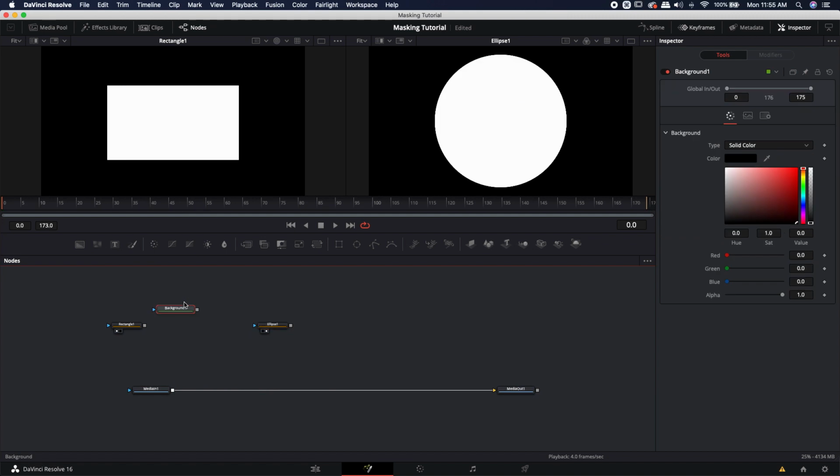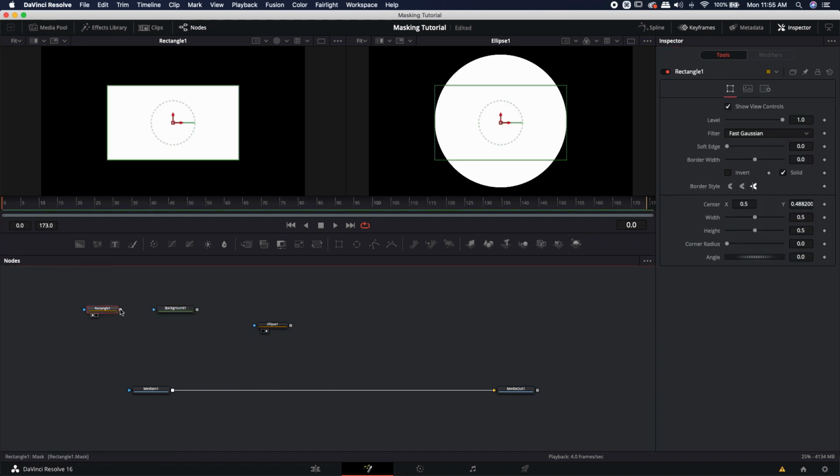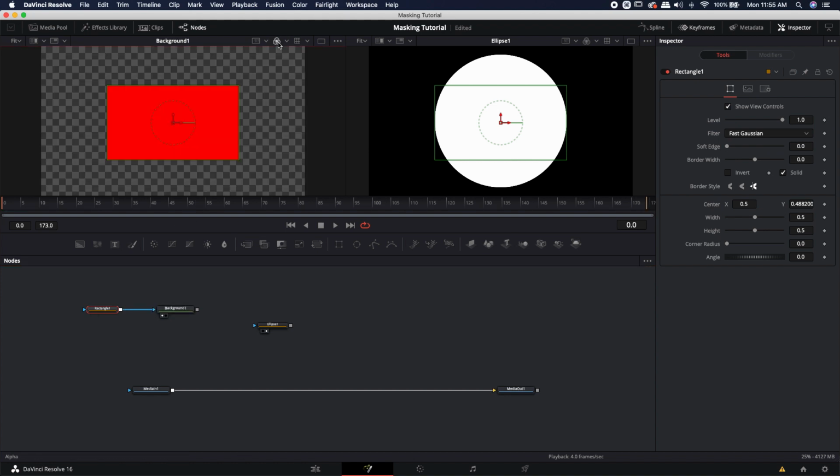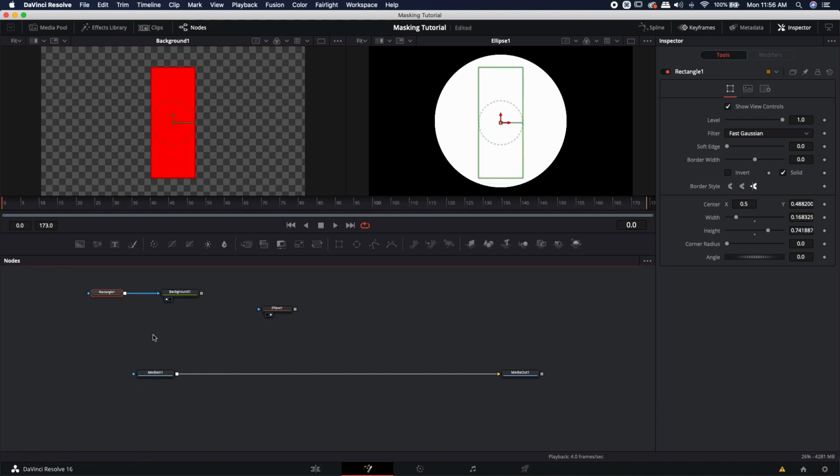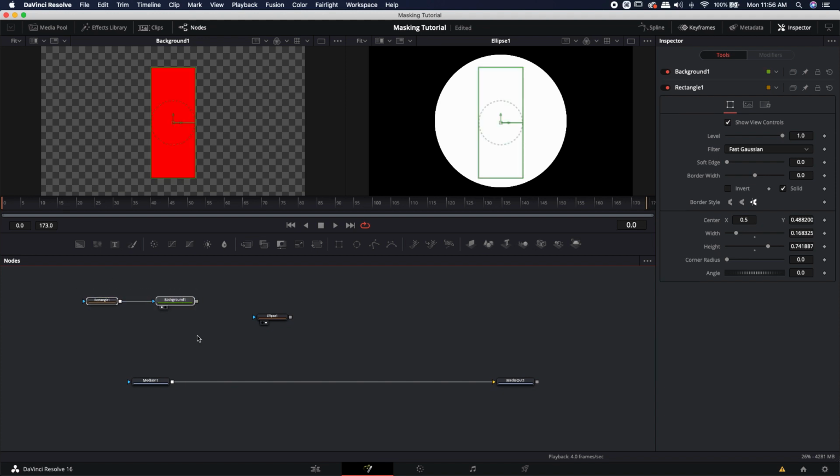I could just bring in a background node, maybe give this background node some color, and drive this rectangle mask into that background node. Now you'll see that if I go back to the RGB mode, I've created a red rectangle. If I click on this rectangle, I can change the actual shape of it. I can animate this over time. I can make a bunch of different motion graphics type of movements. That's generally the way that you'll create just colored shapes. It's a very useful tool and a very useful skill to understand, and the ellipse is very similar.